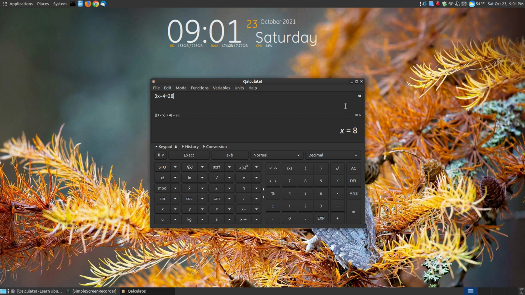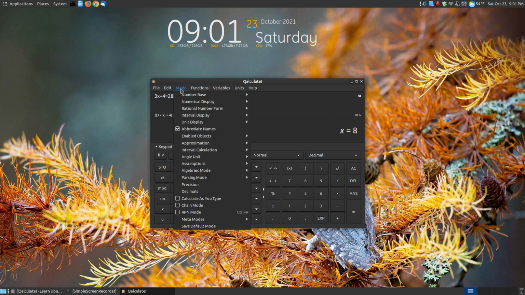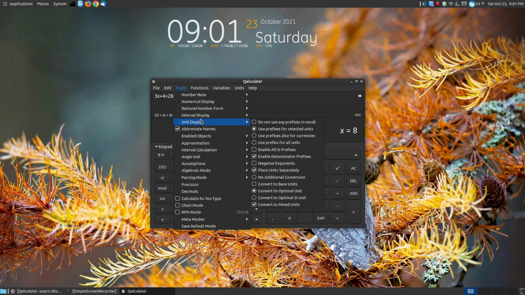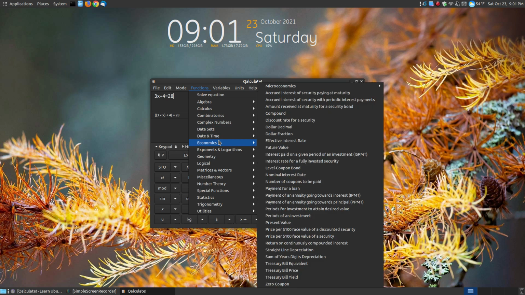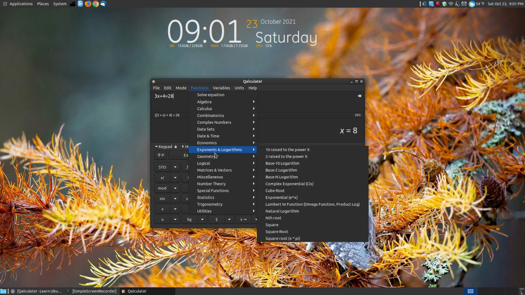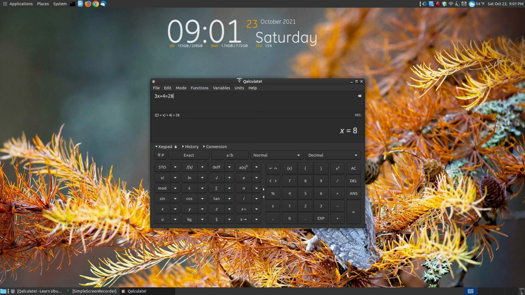Now, it will also do more. If you go through edit, you've got lots and lots of edit features. You've got lots of different modes, and you can go through the submenus and set it up to your preference. As you can see here, there's algebra mode, precision, interval displays, unit displays, and you've got algebra, calculus, economics, logic, geometry, statistics, trigonometry, so you can use it for a lot of different classes in middle school, high school, and early college levels.